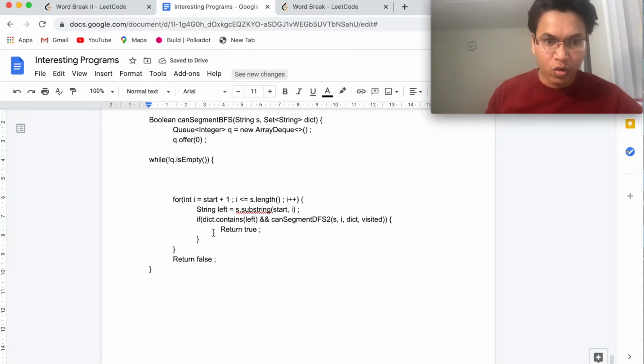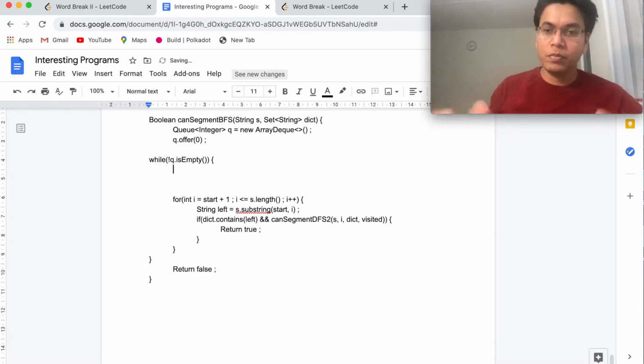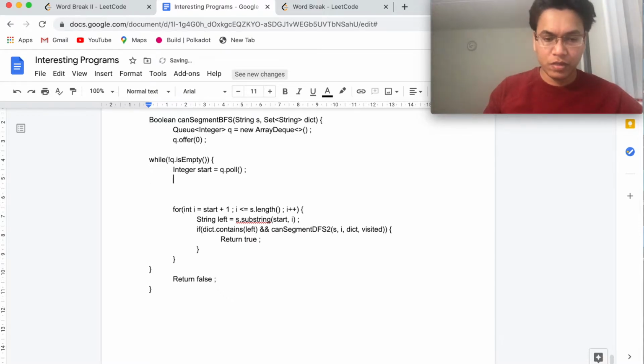Okay, this is the for loop, this should be closed here. Now first thing first, pull the information first, pull the node first, right? So integer start equal to q dot poll. Okay, now we have the information.